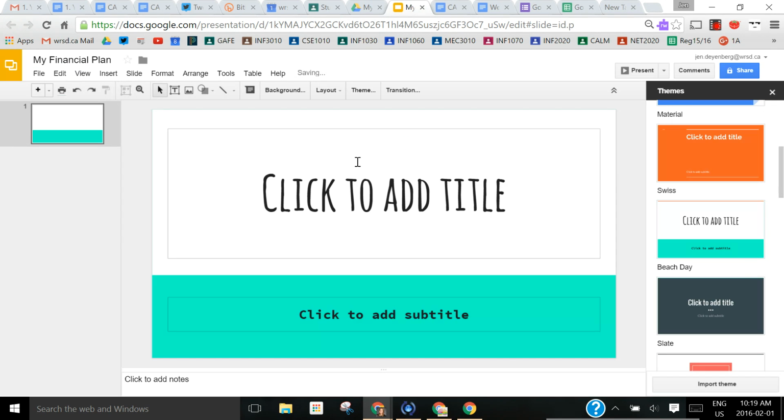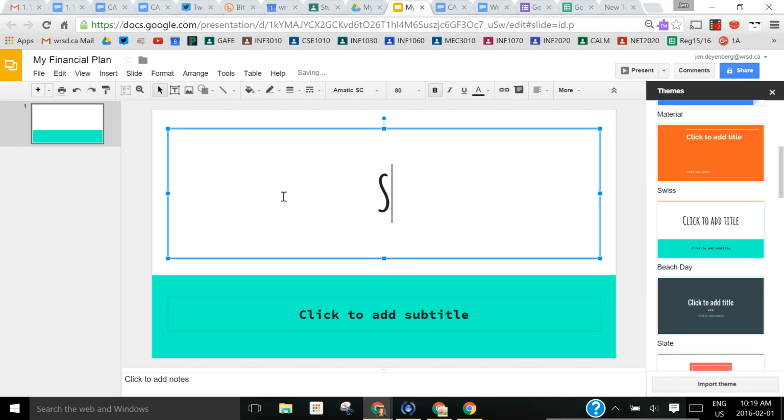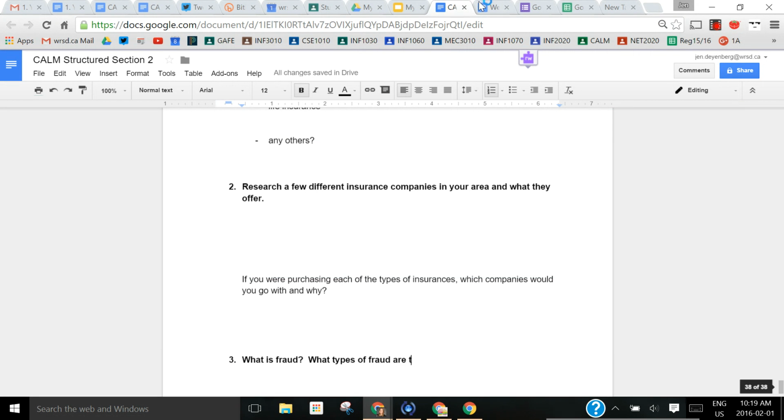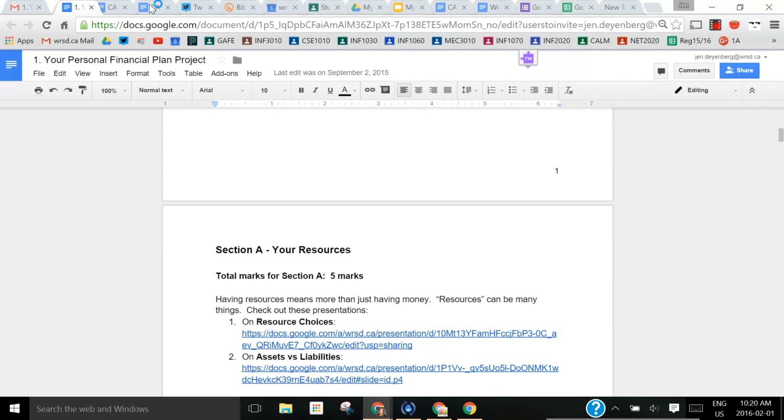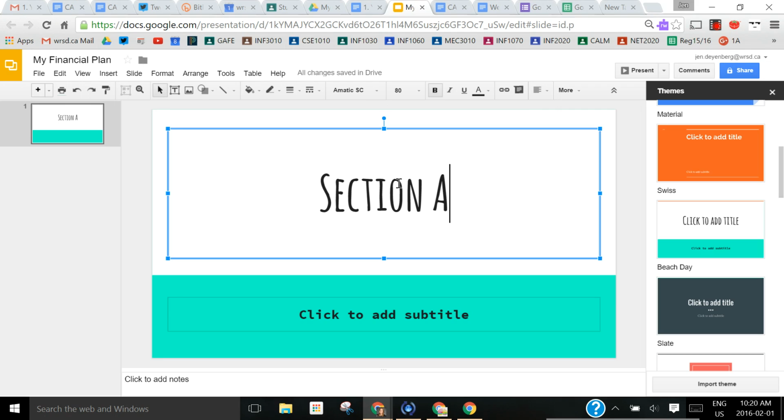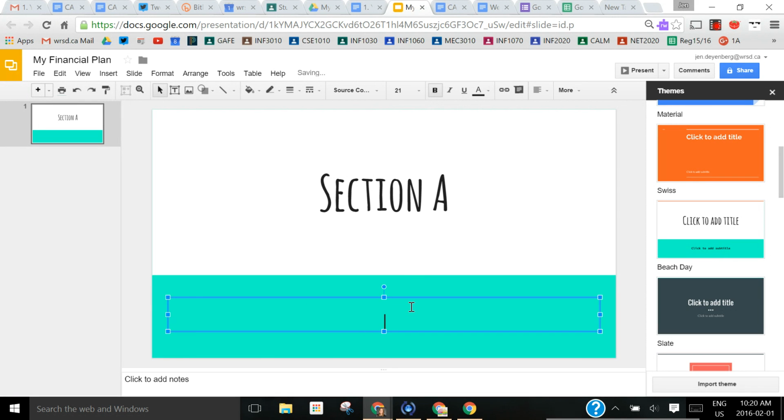And there's basically different sections. And for each section, you make one or two slides. So let's say section A. And go back to my doc. That's the wrong one. Oh my gosh. There we go. All right, I'm going to move these tabs over so it's right beside. So your resources. All right, so I'm going to call it resources. And I'm going to add a slide.